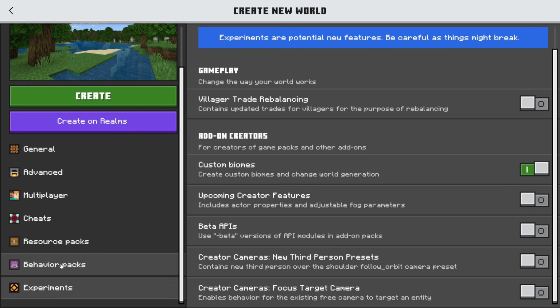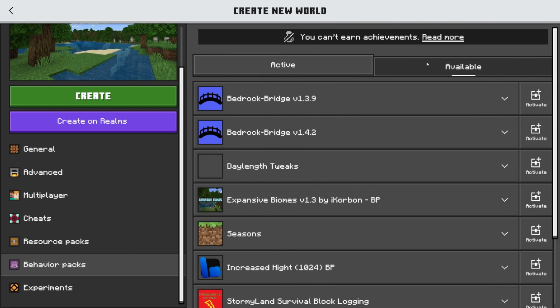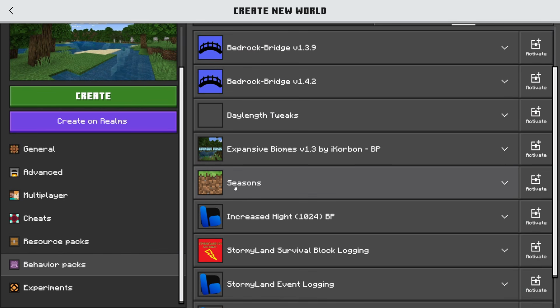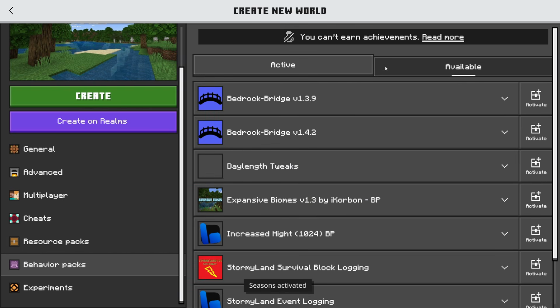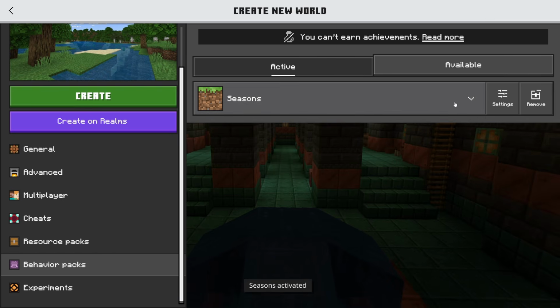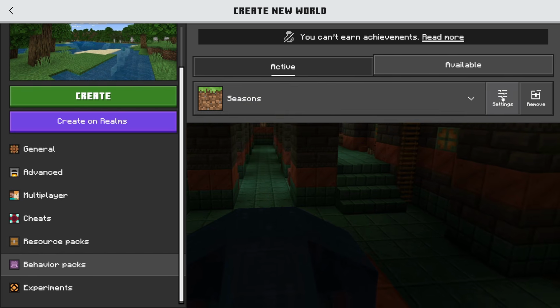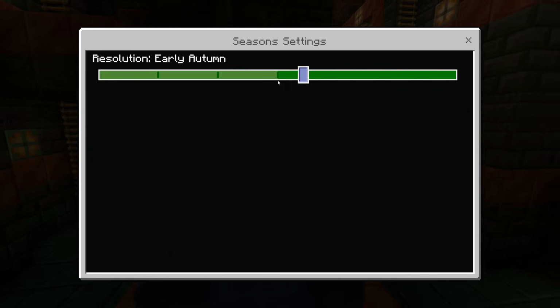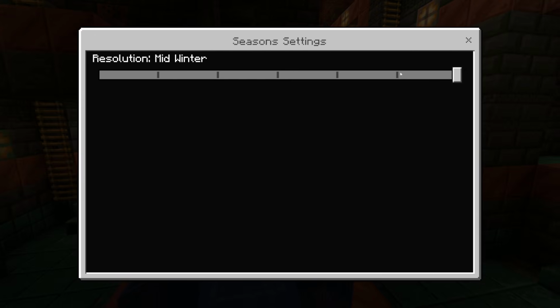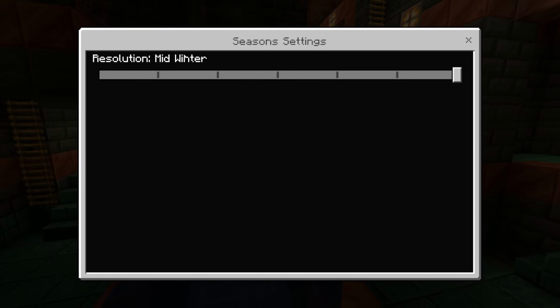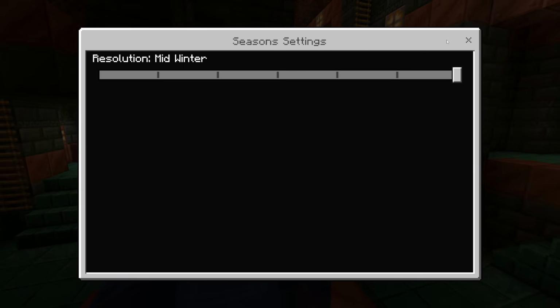Then you want to go down to behavior packs, and under available you should see right here it says seasons. So you're going to activate that. Then if you click on active, you see the seasons is activated. If you click on the settings icon here, here's where you can actually change the season. It defaults to midwinter, so we're going to leave it on midwinter for now.